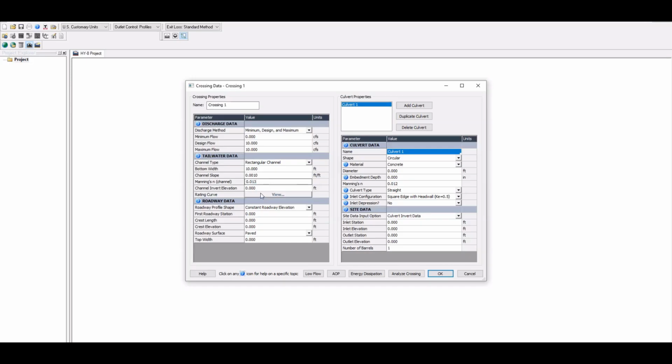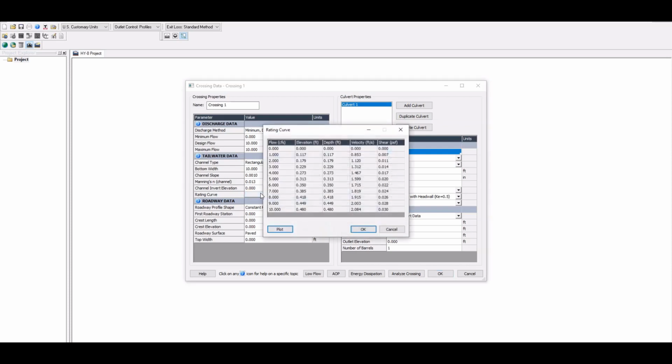And then I'm going to take a look at the rating curve. HY8 reports the flows from 1 to 10 CFS because we have defined our maximum flow as 10 CFS, and for each corresponding flow it calculates the depth and velocity and shear stress.